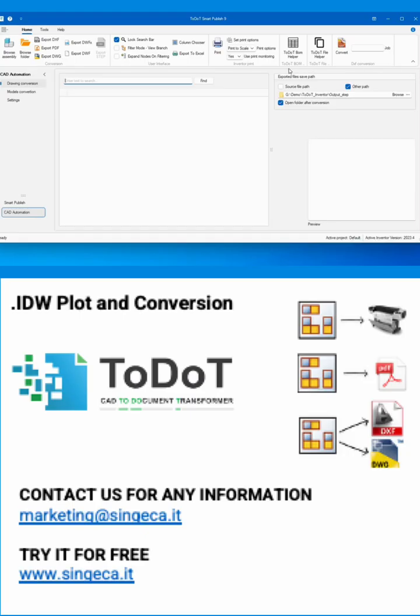In the upper section, we can define where to save the converted files. We can choose to save them in the same location as the source file or in a different folder, and we can also decide whether to automatically open the destination folder after the conversion is completed. On the left side, we can activate the drawing conversion area or the model conversion area, and this also changes the content of the menu.